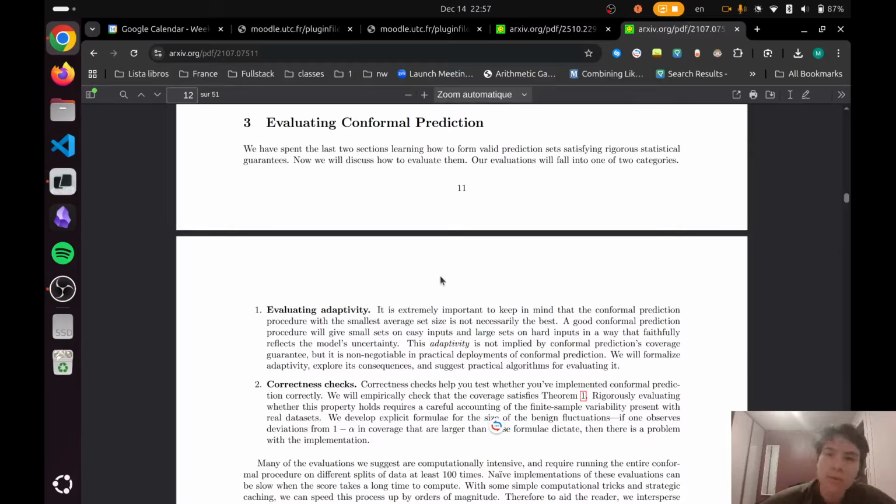Like, how do you know if your coverage is what it's supposed to be, etc. Because you are making a hidden assumption, that the data that you will predict is going to be similar to the data you used to make the calibration set, and obviously this is not true. So now the question becomes, if the coverage is a function of the data, then what is the nature of the coverage?